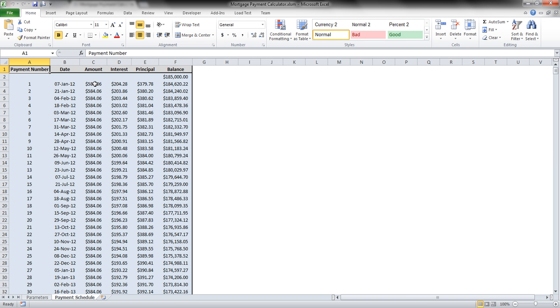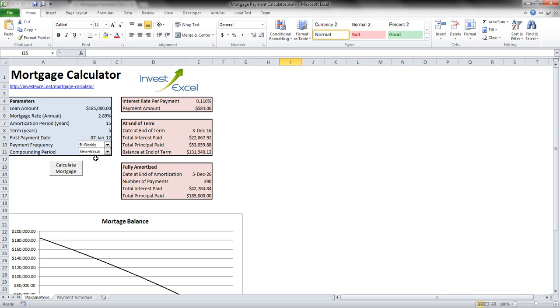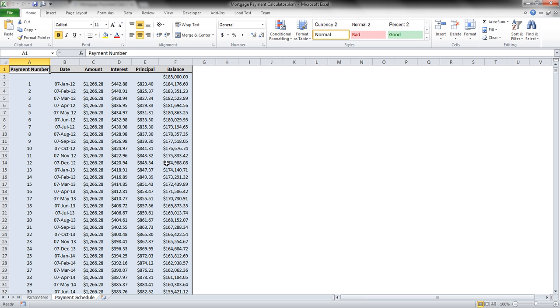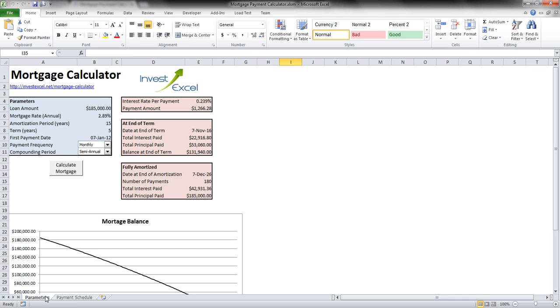Now, as I said, this payment schedule is automatically generated. So for example, if I change the payment period to, let's say, monthly, and I click on Calculate Mortgage, these figures update and the payment schedule updates as well. Now this payment schedule isn't something that you find on other mortgage payment calculators, especially those that you find on the internet.